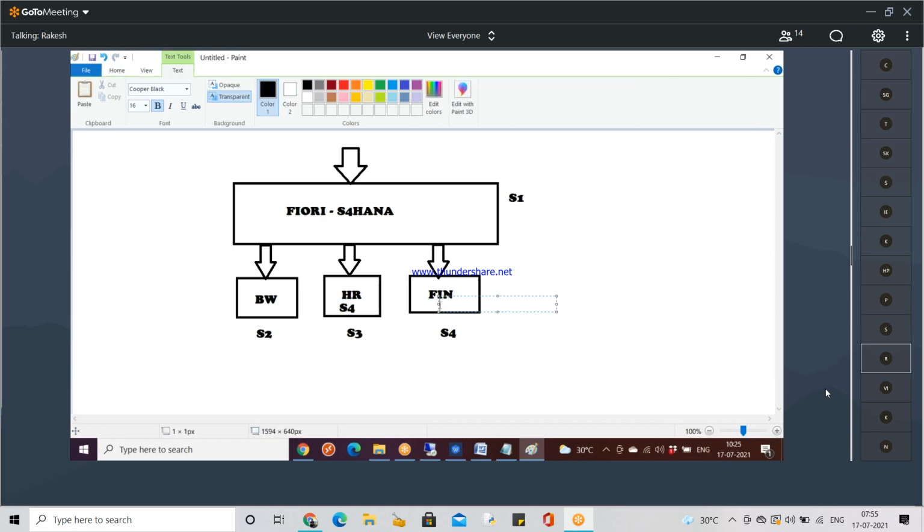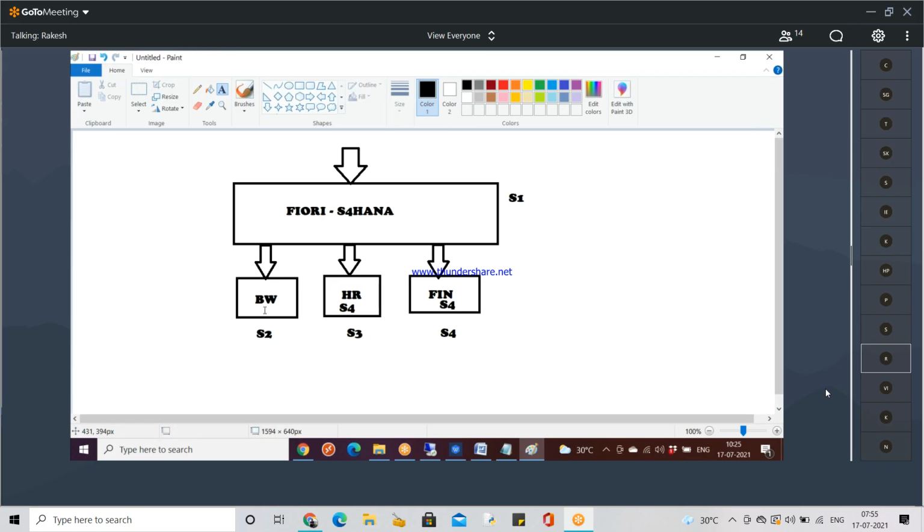In that case, I need to ensure that the customer gets the liberty of accessing only one system. He doesn't need to go to the different systems. So how do I ensure that? In exactly which system will the user log in? Wherever your Fiori is there.